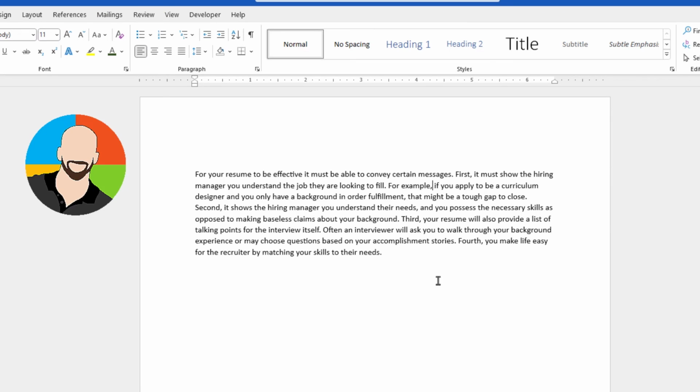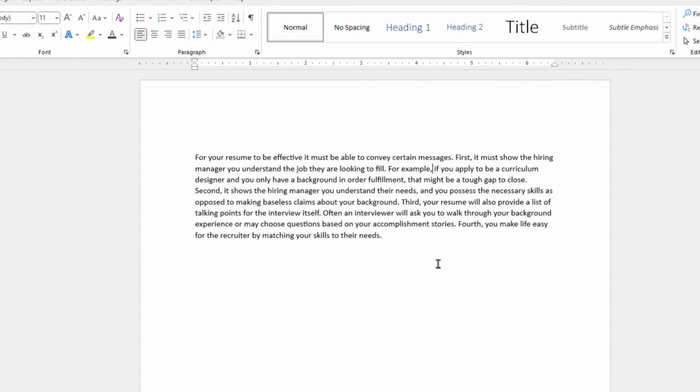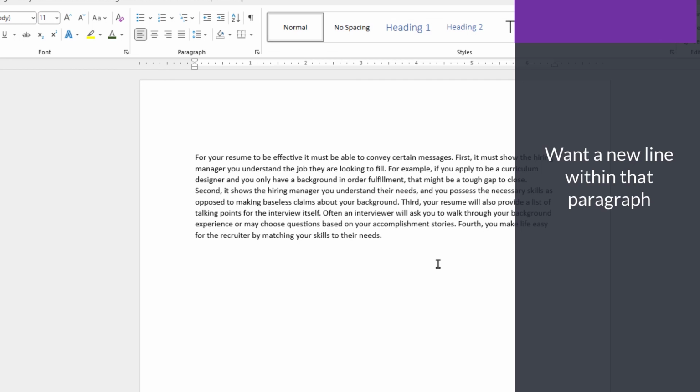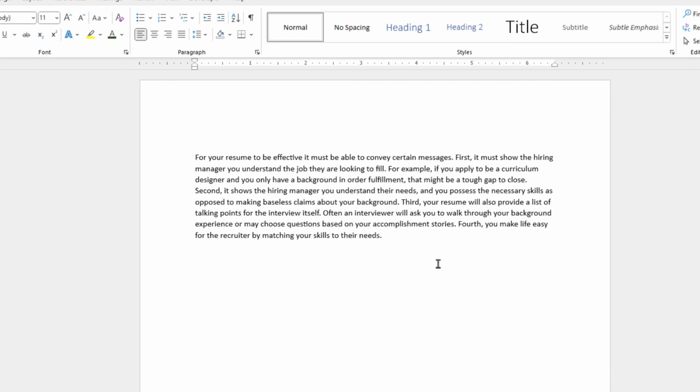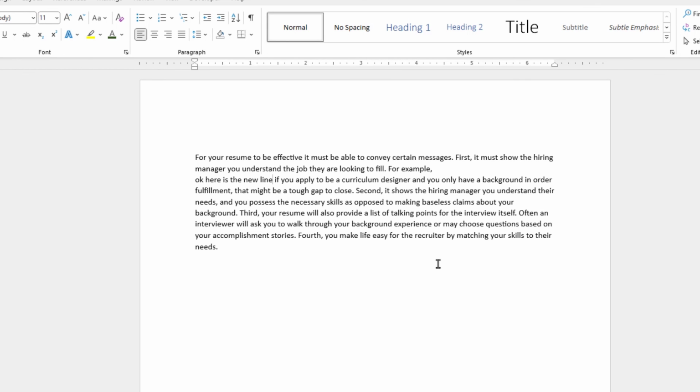A lot of people know to press the Enter key in Word, yet what they don't often realize is that when you press your Enter key, technically you get a new paragraph, and frankly there's nothing wrong with that. Yet there are times when you don't want a new paragraph, rather you want a new line within that paragraph. The way you do that is to force a line break. If you want to force a new line, just press Shift Enter, Word will jump to the next line, type what you want, and you're all set.